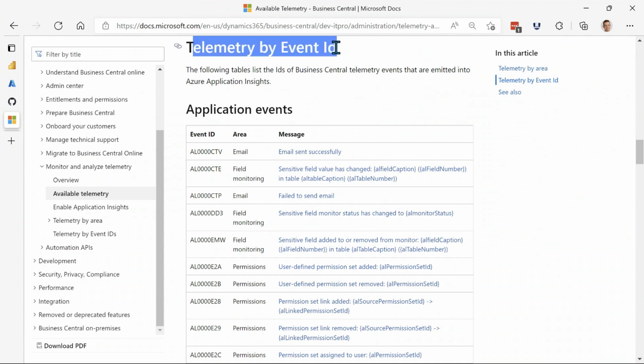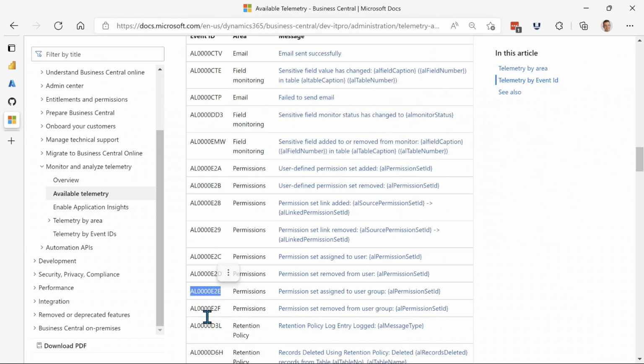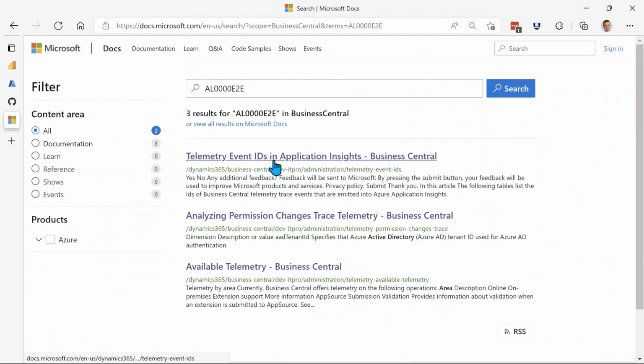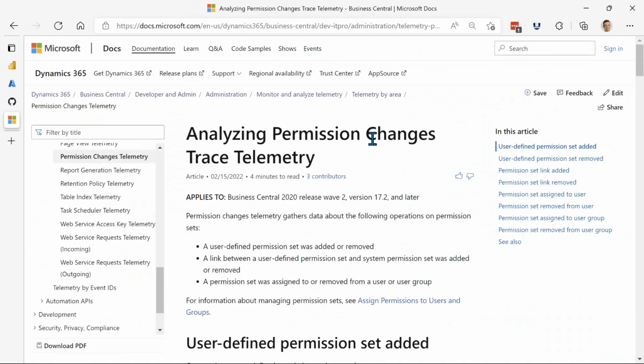So the telemetry by event ID is normally used where, if you see an event ID in telemetry, let's say that you see this particular event ID in telemetry, you can simply go to docs and filter by search for that, and it will take you directly to the page in documentation that has this event ID. In this particular case, it was a permission change.